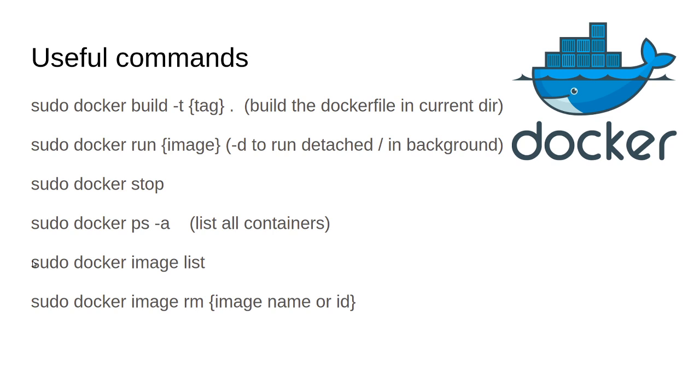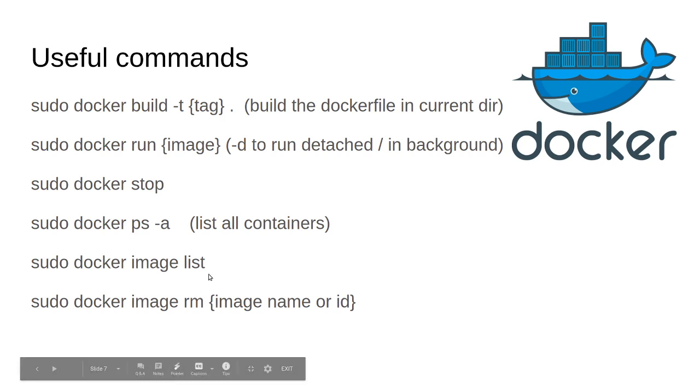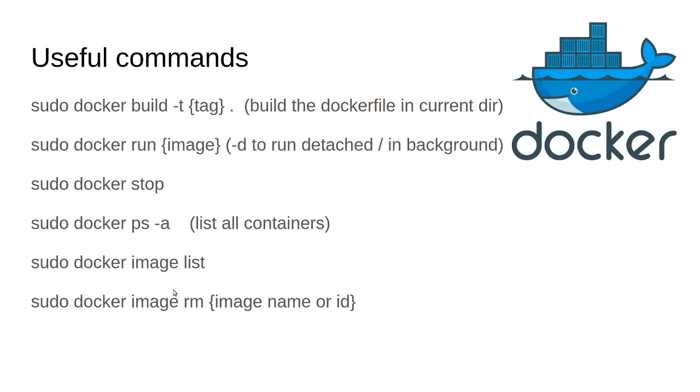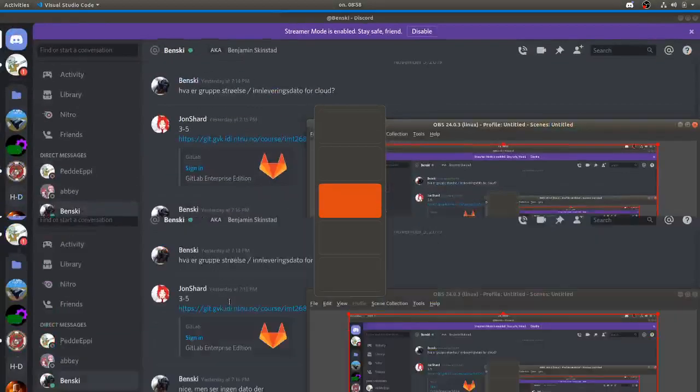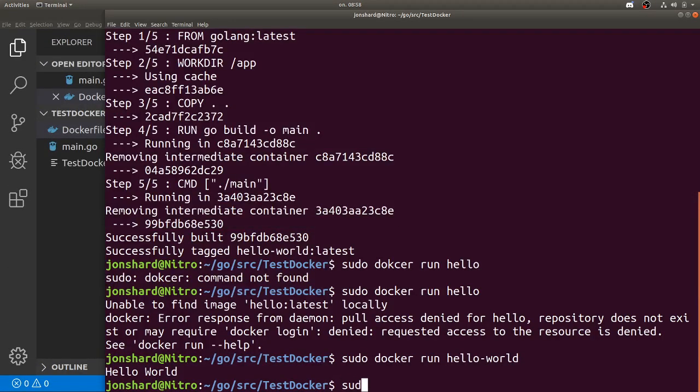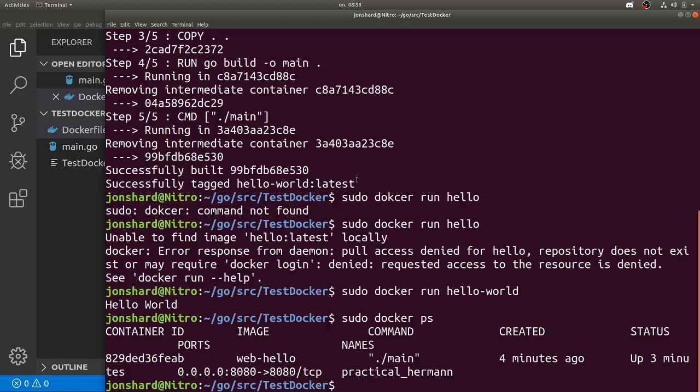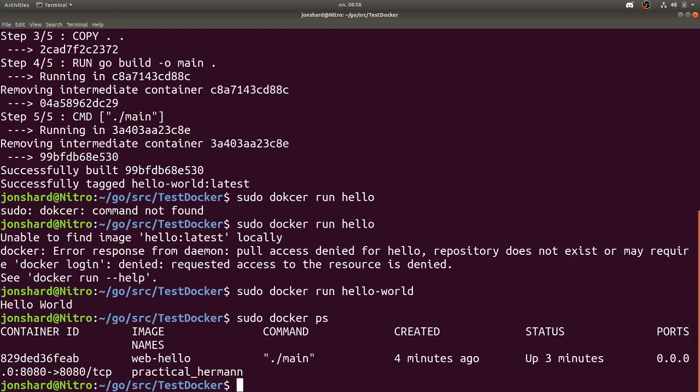You can do the same with images. You can list all the images. You can also rm the images. So if you make an image and want to do it clean again, you can remove it and then rebuild it. You can do sudo docker rm and then the image name or ID. So just to give you an idea what that looks like. Right now I have one container.